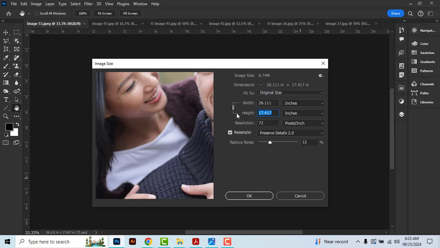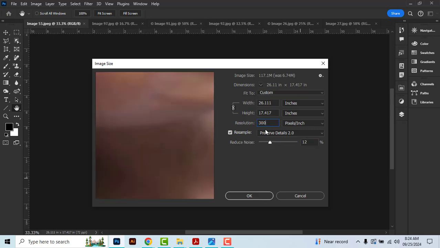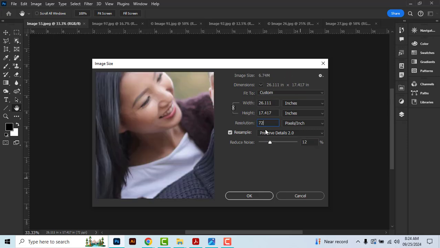The current values are 26.111 inches for width and 17.417 inches for height. You can change the units of measurement using the drop-down next to each field. In this case, the units are set to inches, but you can choose from options like pixels, centimeters, or percentages. The resolution is set to 72 pixels per inch, ppi. This is typically a low resolution suited for digital use, like web images or screens, but not ideal for print. If this image is intended for printing, you might want to increase the resolution to 300 ppi for higher quality prints. There are a few additional options available which we will cover in the advanced lessons.